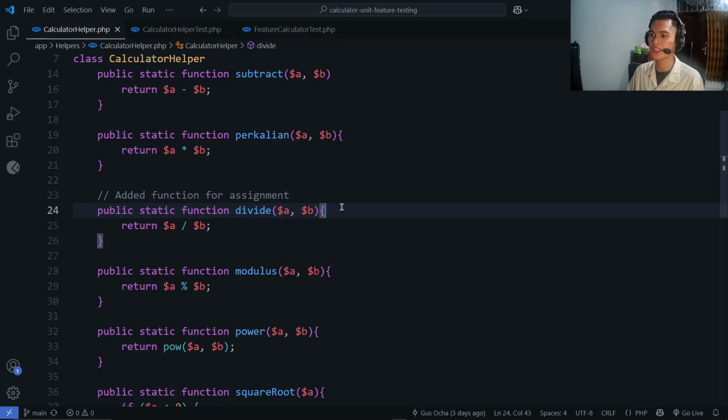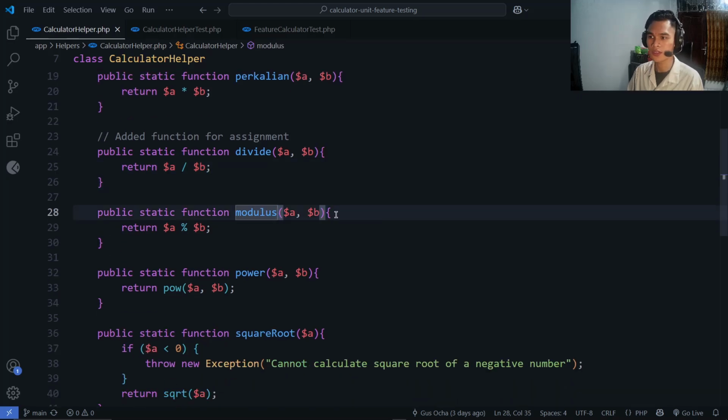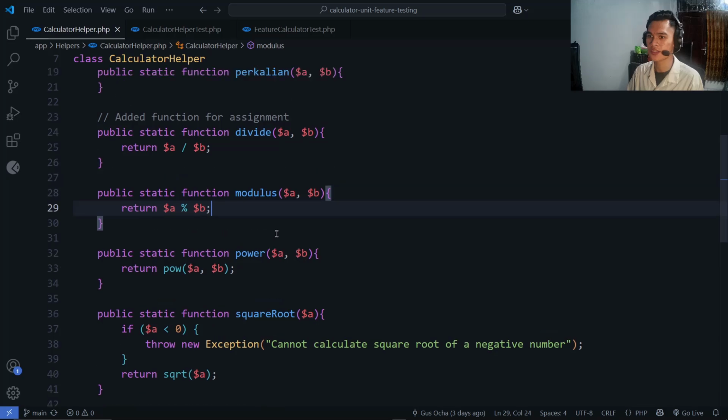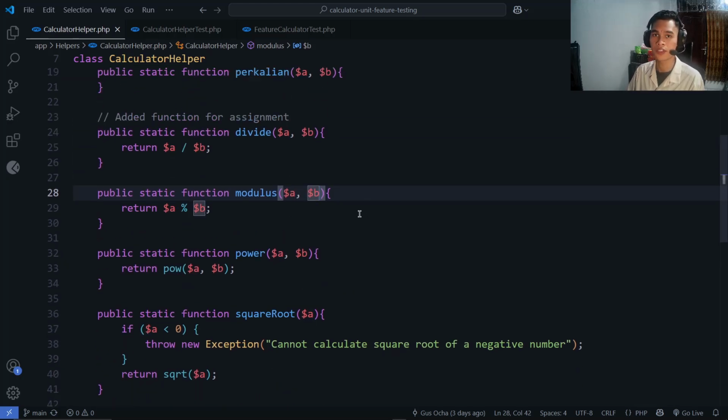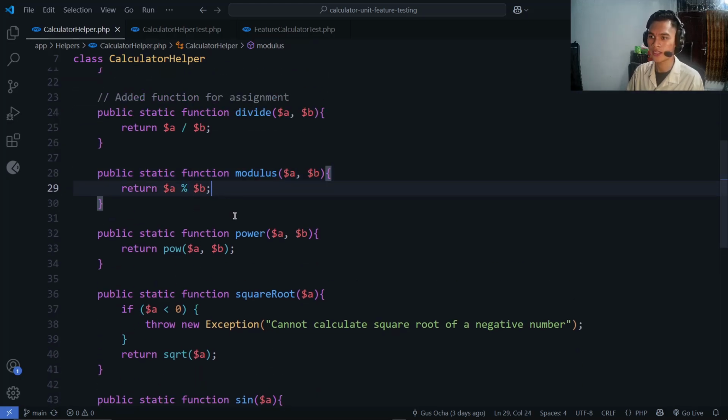The first one is divide. It's a very simple function about division. You pass a parameter a and a parameter b, and then return the value of a divided by b. The next one is modulus. Again, it's the same thing. It returns the value of a modulus b. Modulus is basically the remainder of a division. That is the second one.